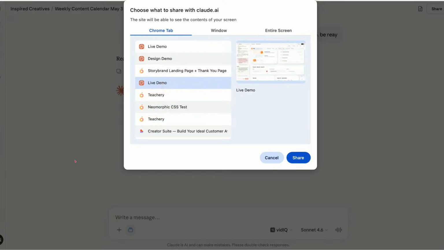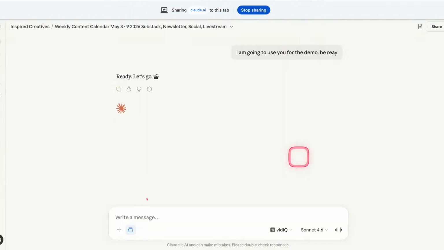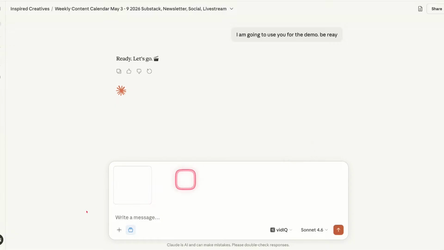Okay. Can you figure out from there? Let's see what this is. No, that's the neomorphic. There it is. Okay. All right, share. Okay.